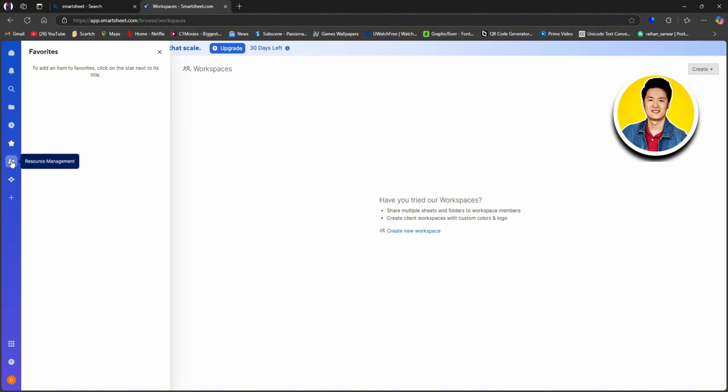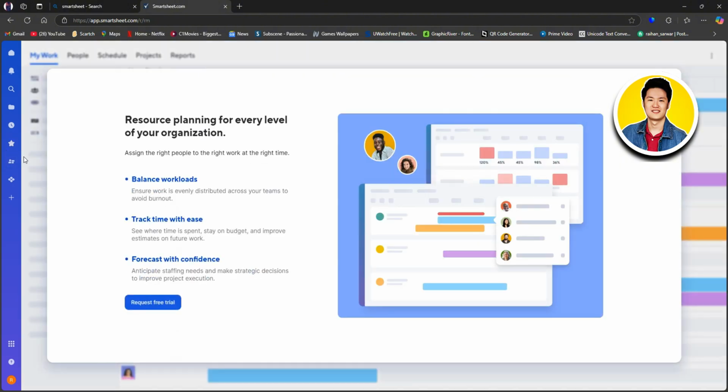Then you have resource management. You can use this option to balance workloads, track time with ease, forecast with confidence. And you can request your free trial by clicking on the button.